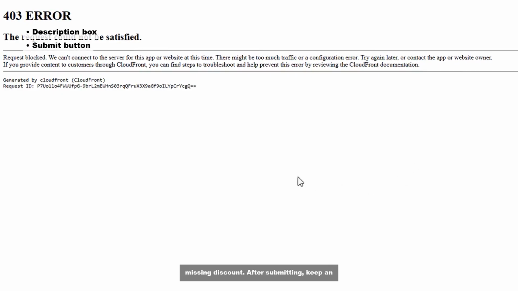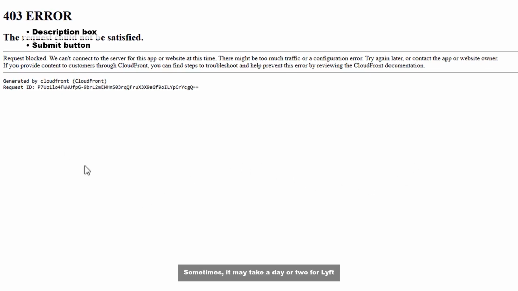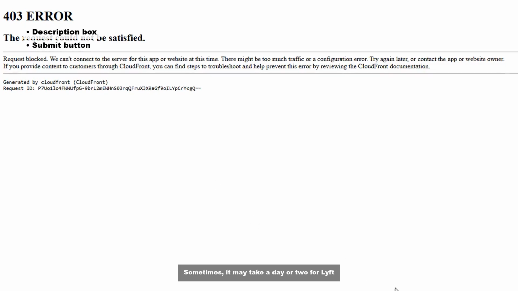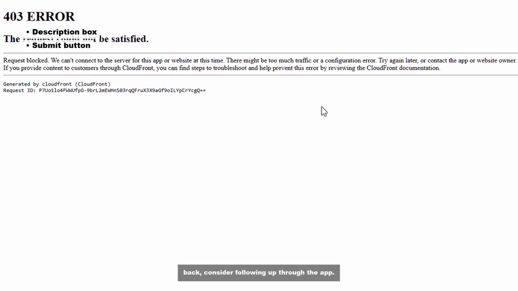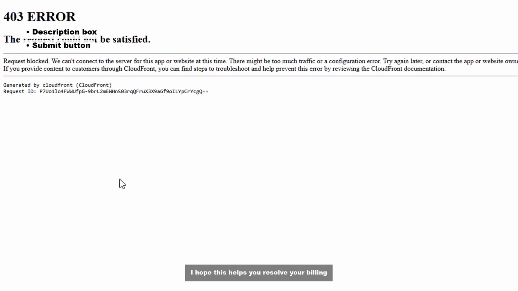After submitting, keep an eye on your email for a response. Sometimes, it may take a day or two for Lyft to respond, so be patient. If you don't hear back, consider following up through the app. I hope this helps you resolve your billing issue quickly.